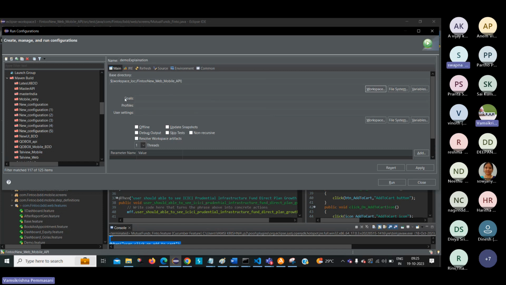Now goals. What goals can I give here? What are the Maven goals we have? Anyone? Clean, compile, install, deploy. These are the default ones.